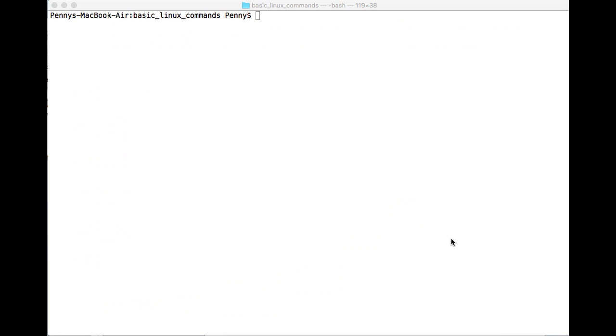So here I would like to demonstrate how to use each of those Linux commands. And in this folder, I have one text file, and I can see the name of that text file in this folder by using the ls command, which lists down all the files and folders in my current working directory. So in this folder, I have one text file, and the name is called helloworld.txt.